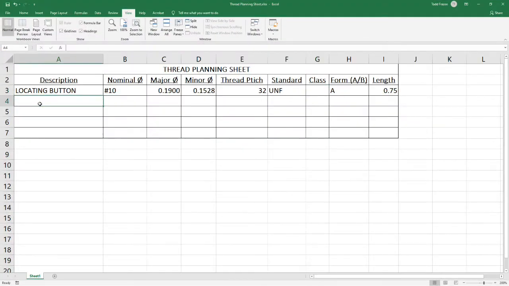We have the knurl head screw, and its nominal diameter is 0.31. And our thread pitch is 18 threads per inch. We know that from the drawing. And that's a UNC thread.